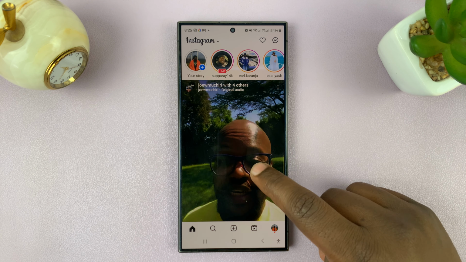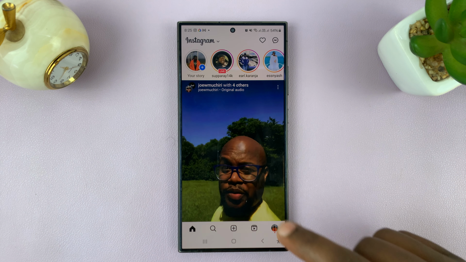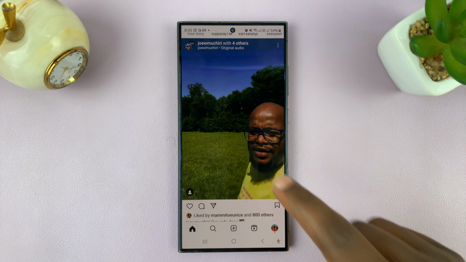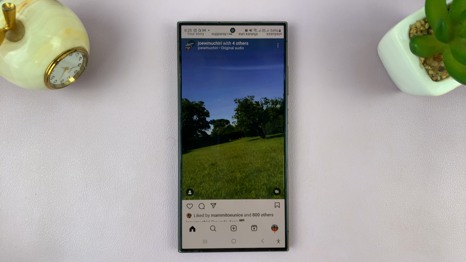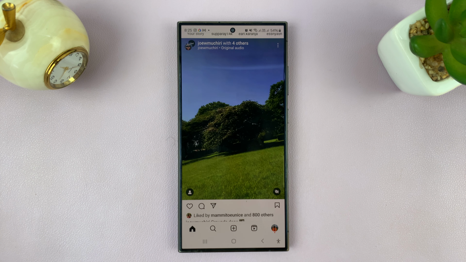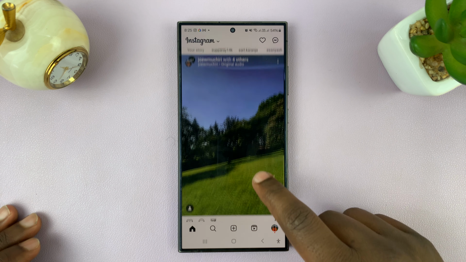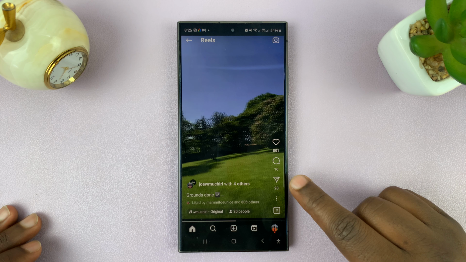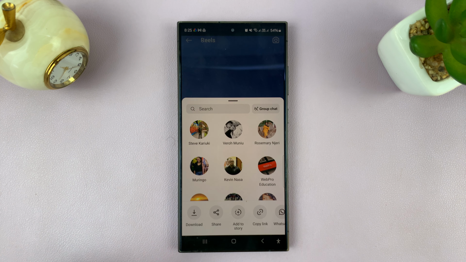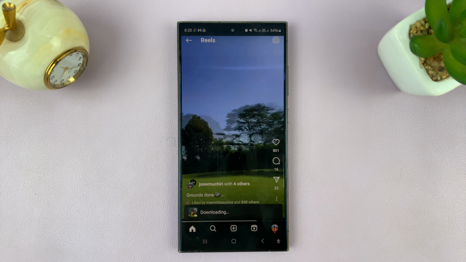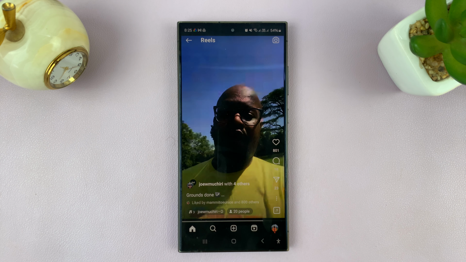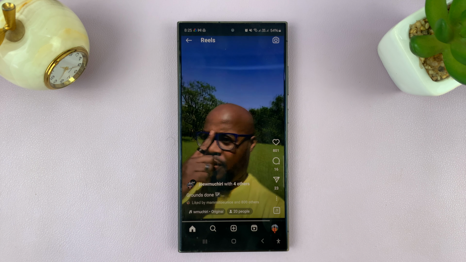Now another way is very new. Now Instagram has introduced a way of downloading people's Instagram reels. Now if the user allows you to download their Instagram reel, as you're watching the reel and you tap on this icon, you will find a download option. So you can actually download someone's Instagram reel and then re-upload it to your own profile.